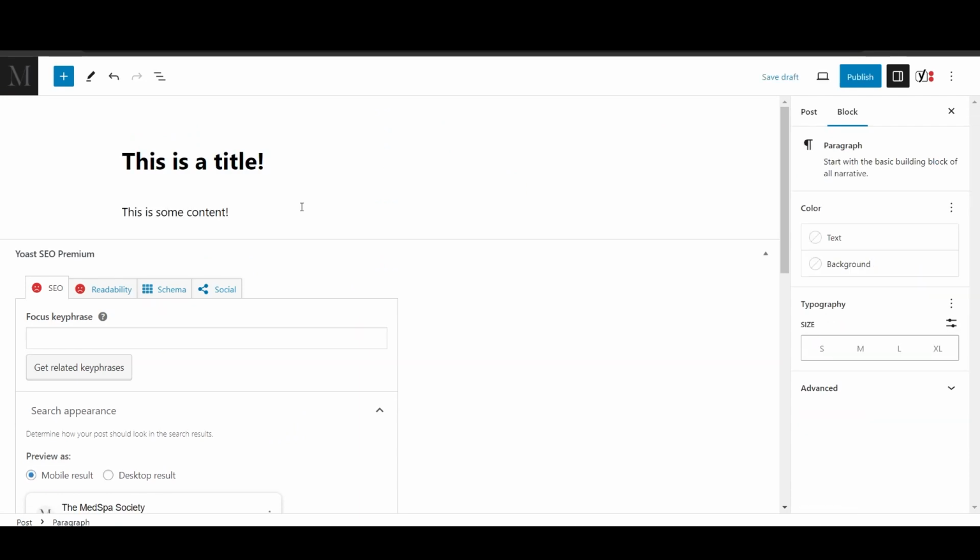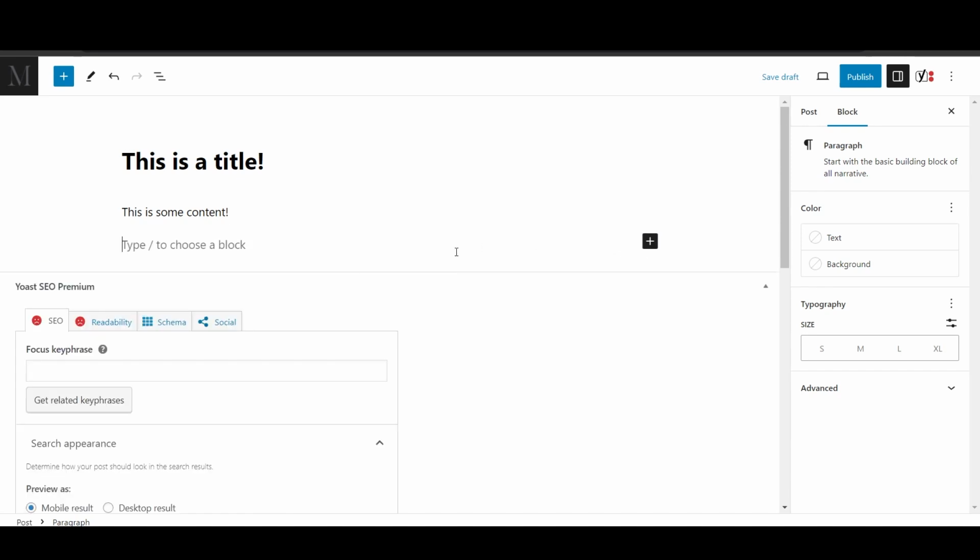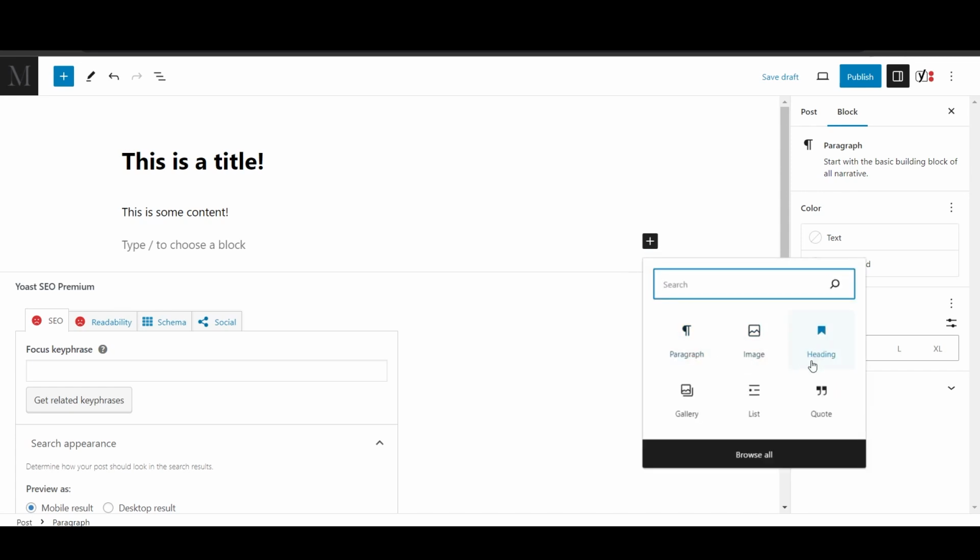Now, the builder that we are using to create and edit blog posts is called the Gutenberg builder. This is the default WordPress builder and works really well with Showit. Gutenberg works with something called blocks. There are different types of blocks in Gutenberg. You can click on this plus icon over here to see all of the blocks that are available.